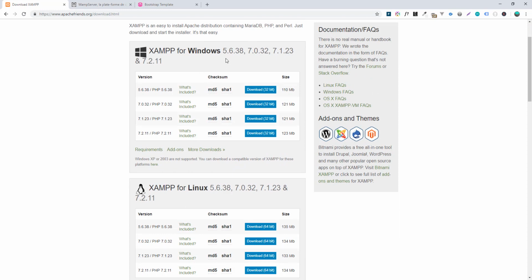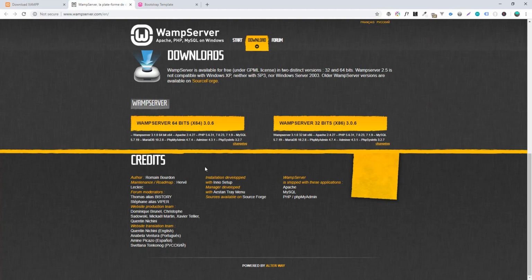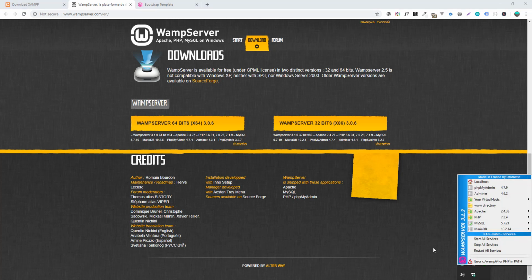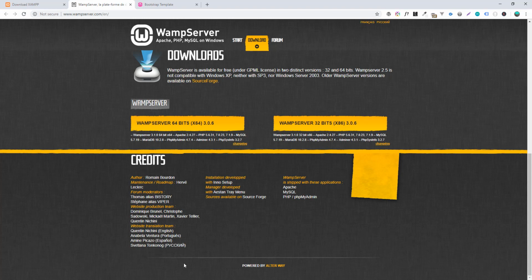XAMPP offers us PHP version 5.6 to 7.2 and WAMP offers us PHP version 5.6 to 7.1.9. You can use anyone that you feel comfortable with. I am comfortable with WAMP and here my WAMP server is running. Everything is working fine.